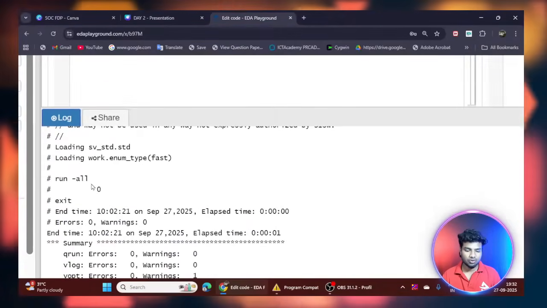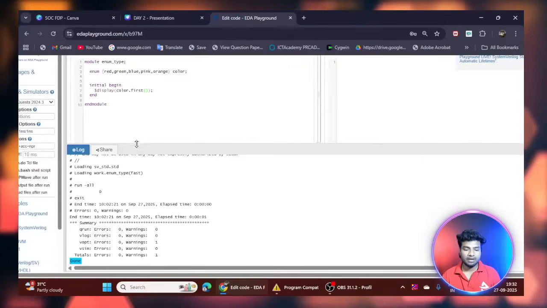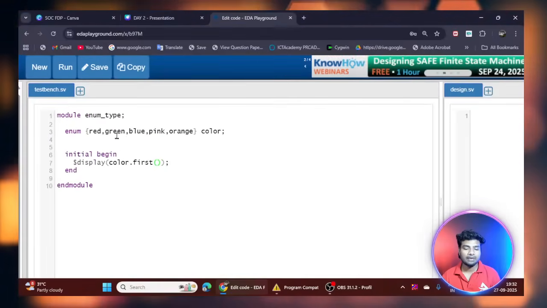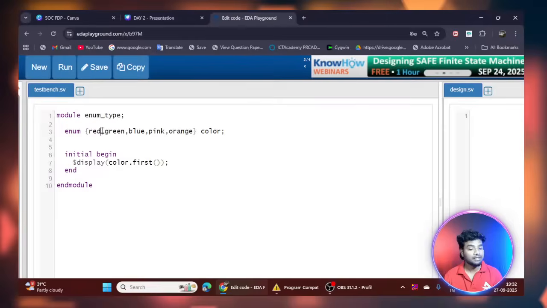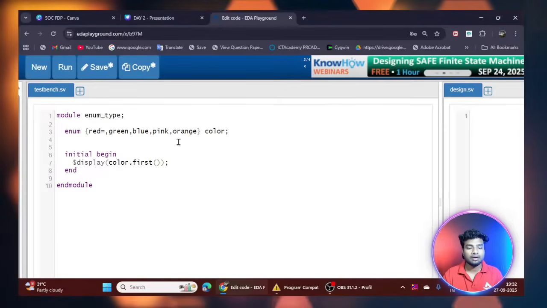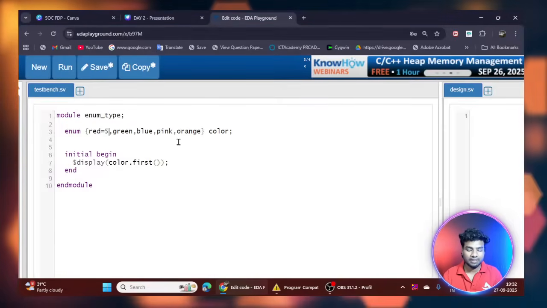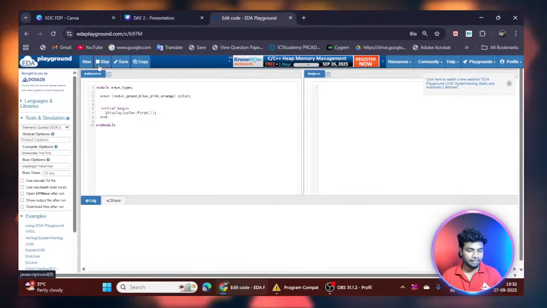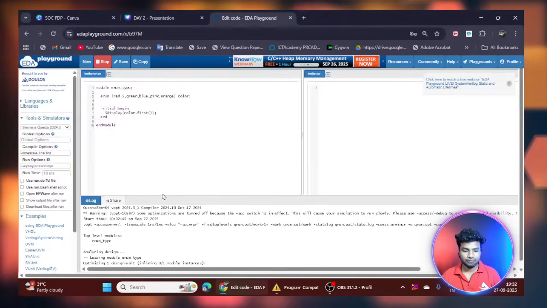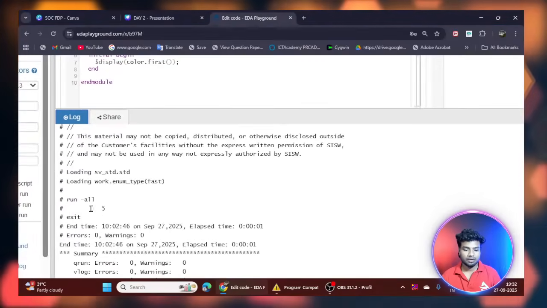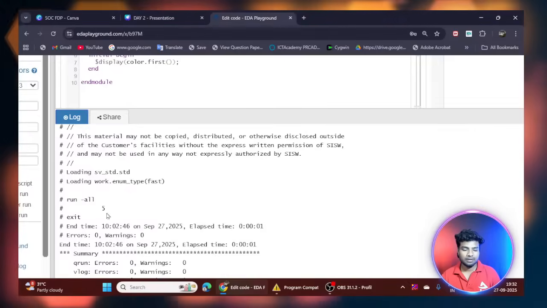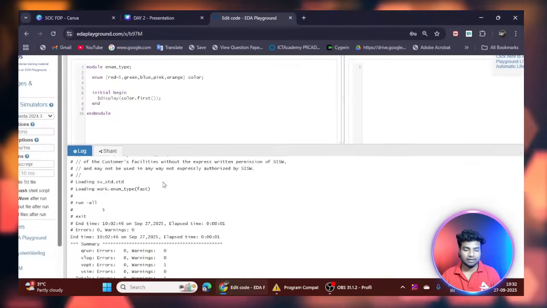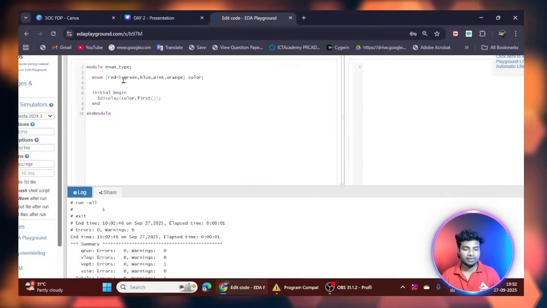You can see here 0. I received 0 as output. Why? Because I already said enum elements have a default value starting from 0: red has 0, green has 1, blue has 2. I can also assign a value to enum elements. If I assign 5, let's see what will happen. You can see I received 5 here. Why? Because the enum value of red is 5.